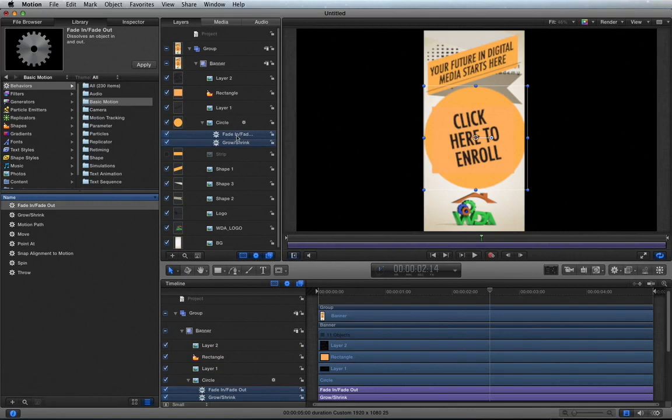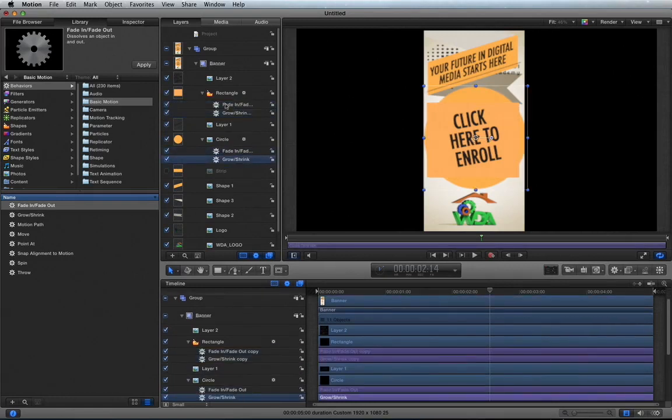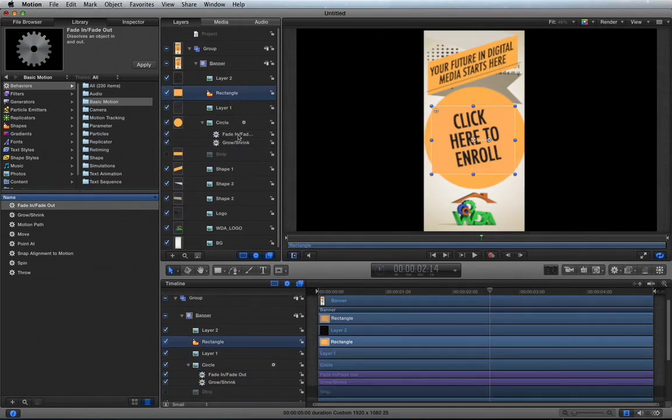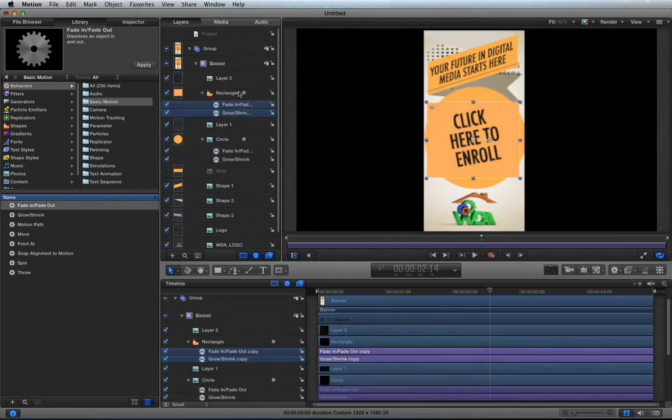So I'm holding down Alt and click and drag, and you'll see there's a little plus there, and when I let go, it actually copied these two behaviors to this new layer. So again, let me just try to show you again. I'm going to highlight this one, hold down Shift, highlight this one, so now they're both highlighted. Hold down the Option or Alt key on your keyboards, and then while holding it, drag and let go on that, and it copies the behaviors right over.